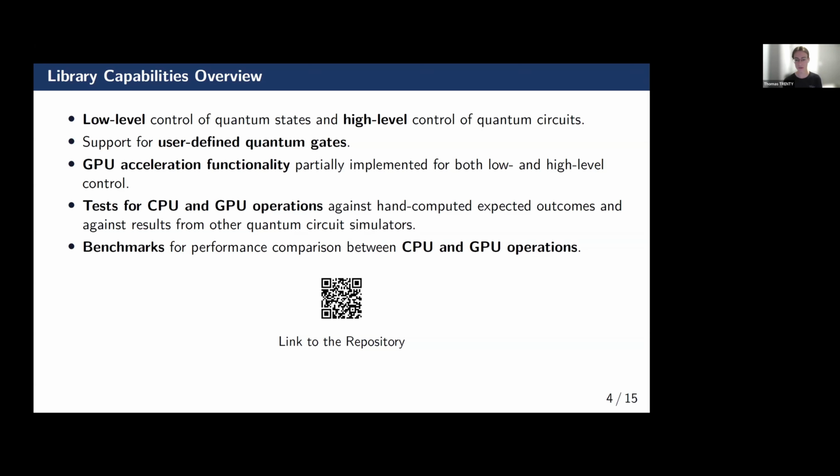I included some tests, some non-regression tests of course, and some benchmarks to compare the CPU and GPU implementations.